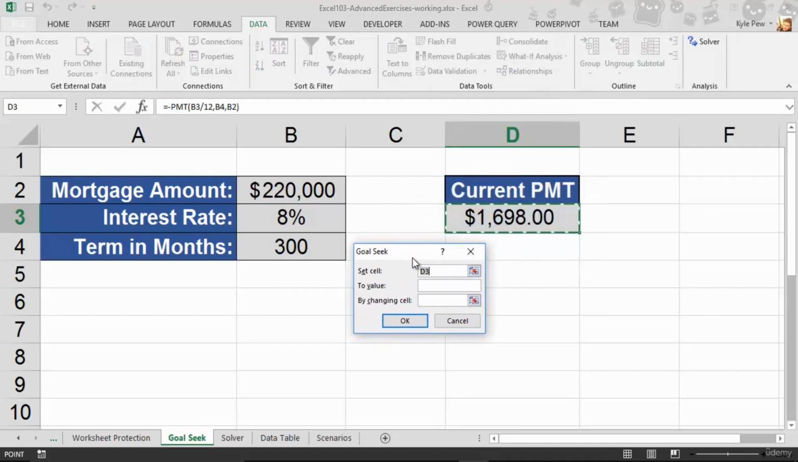All right, 3 little things. First thing it wants to know is, okay, well, what cell do you want to set, right? I want to change the cell of D3. I want to set it to something else. Well, I want to set it to 1,100. That's what I can afford monthly, right? Now, it's going to allow us to change one of these 3 values that the formula, the 1698, uses. So let's say I'm going to try changing the B2 cell, or the mortgage amount, to get me to the $1,100 at an 8% interest rate.